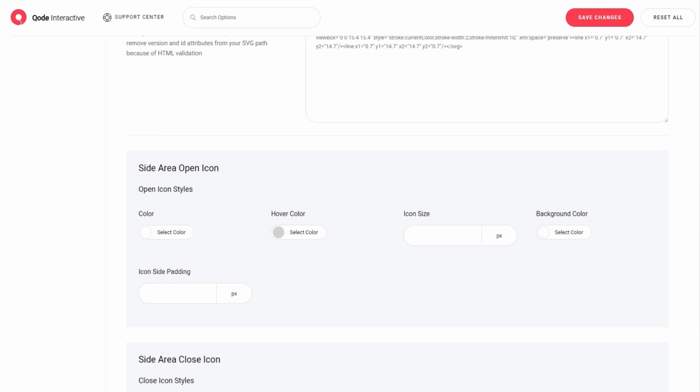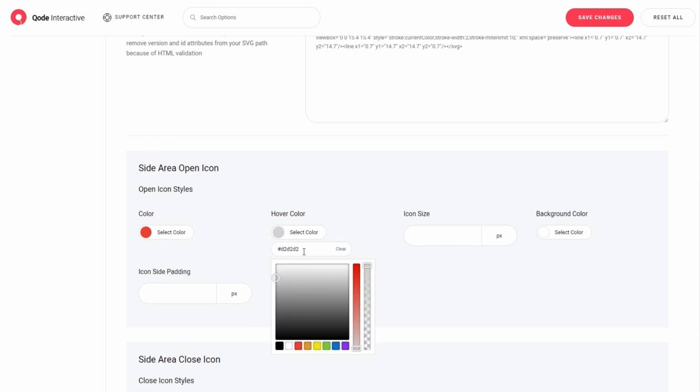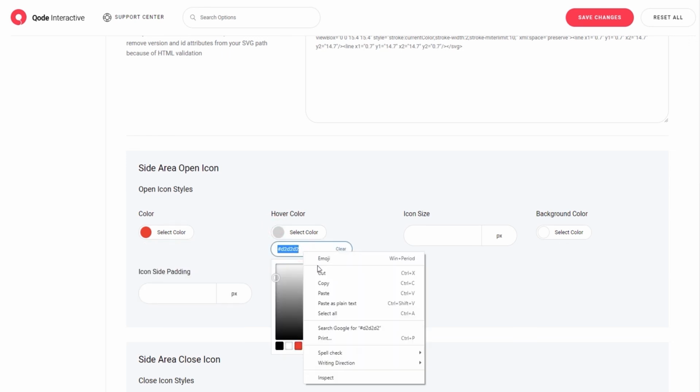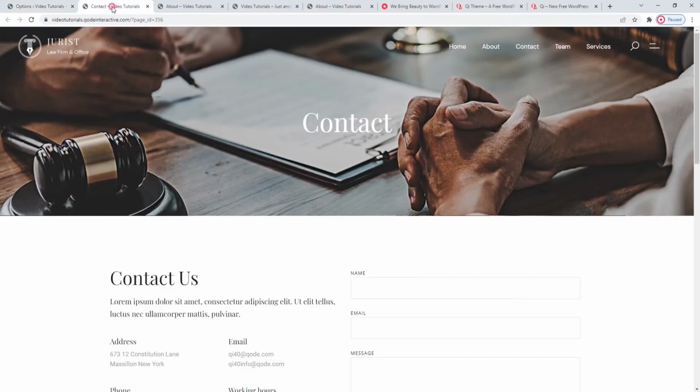But there are options that will work for me, and they include the initial icon color, which is white, and I'll replace it with this, red for example. And the icon hover color, which is light gray, and I'll replace it with yellow. And save changes. Then refresh the page. And here we can see the side area open icon. It shows the new color as well as the new hover color I set.